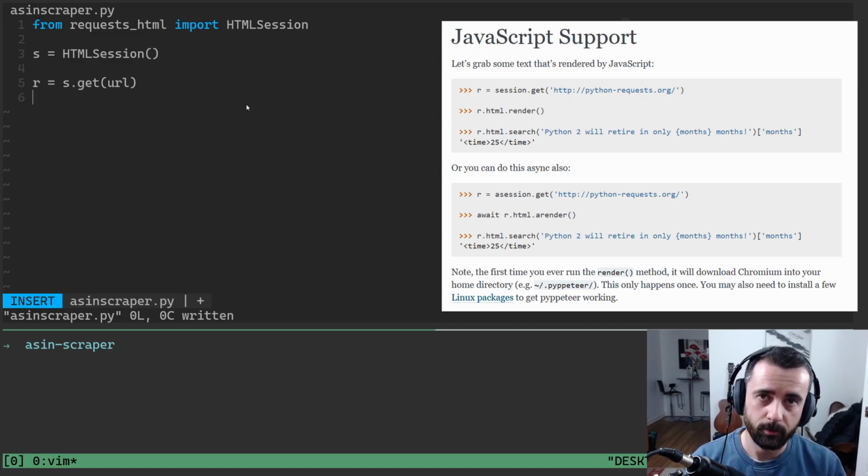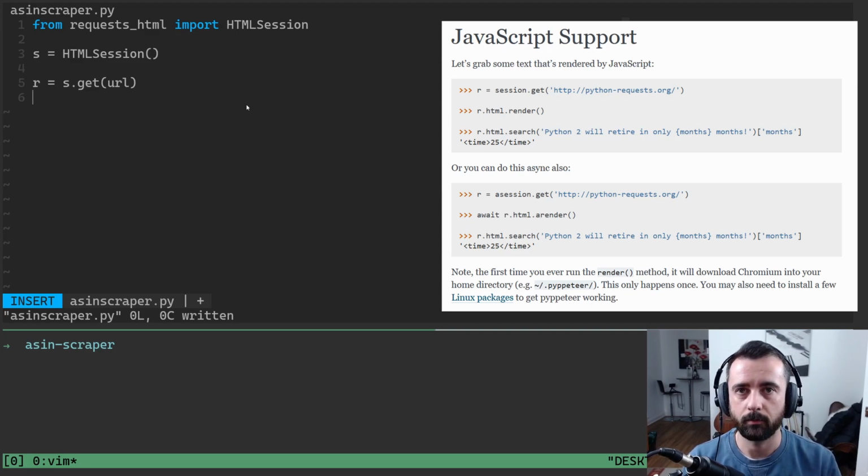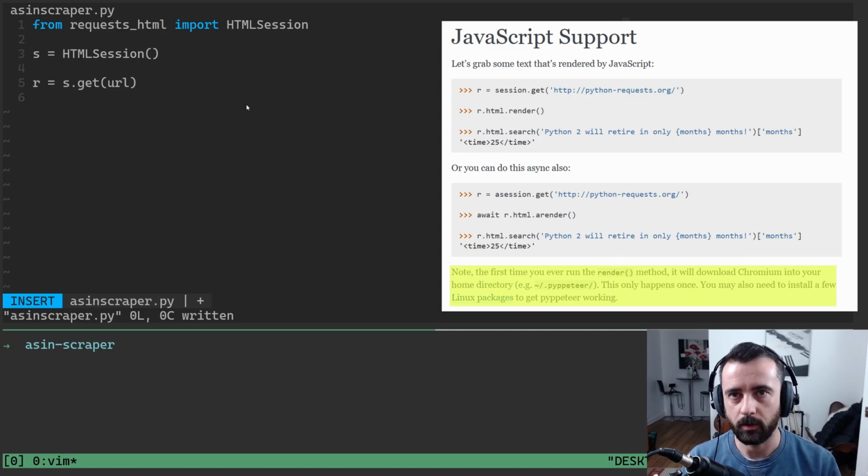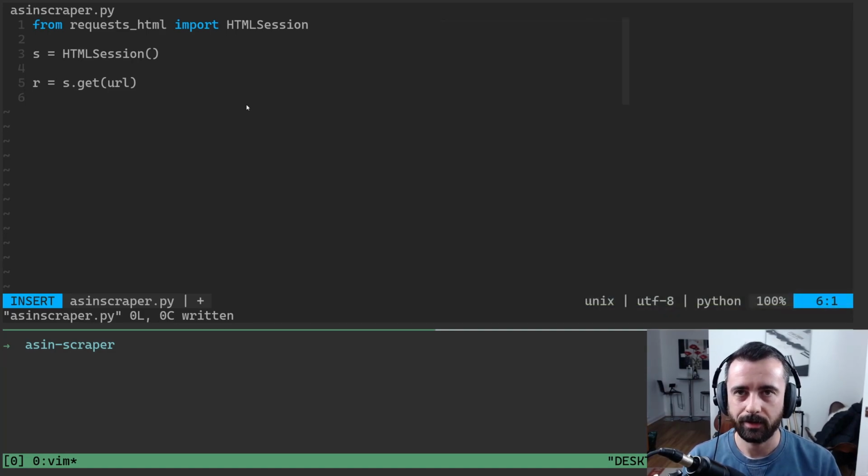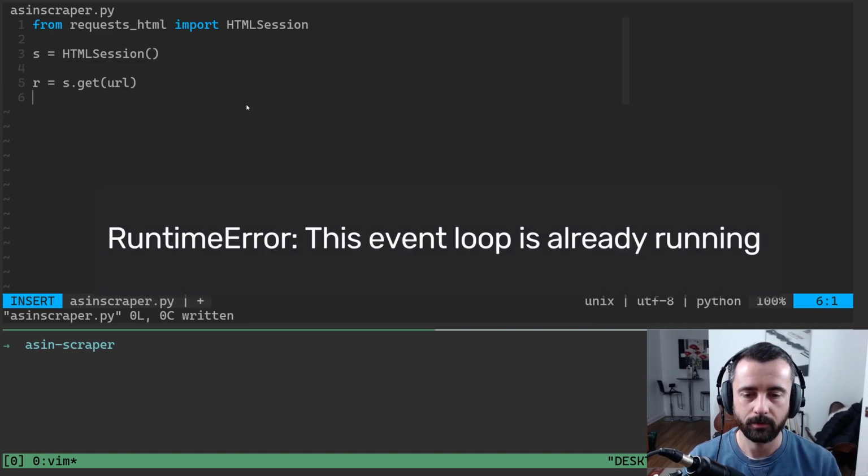There's two things to note about this. If this is the first time that you run the render method, the command here, it will download the little browser for you. So don't worry that that's going to happen. And the second thing to note is that you can't run this command in a Jupyter notebook because it ties up the event loop which it needs to run.